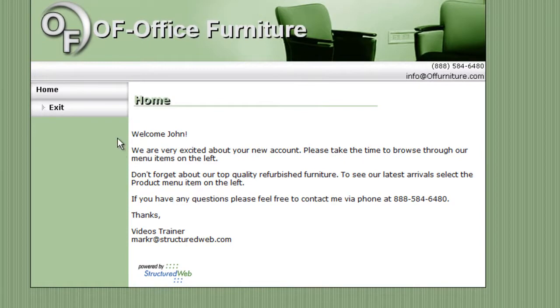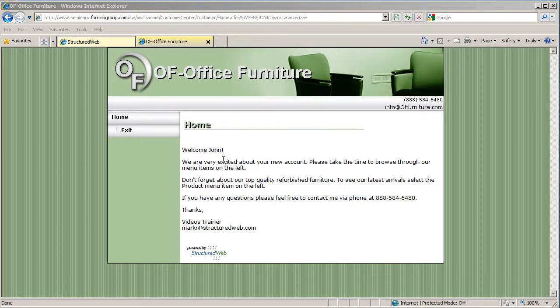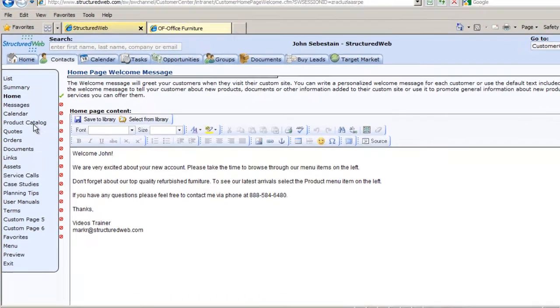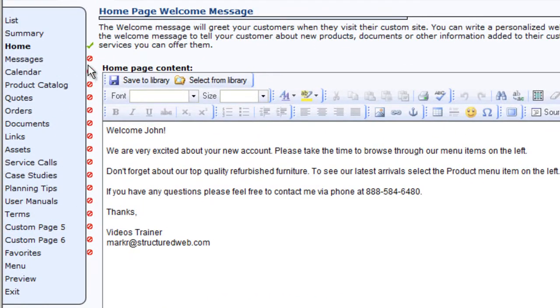If you look on the left hand side of the screen, you will notice that there's no real available options for them to review. All they have is the home page and the exit button. So we need to actually go ahead and turn on options we want the customers to view. So we will go back into StructuredWeb and go back to the blue box on the left hand side of the screen. If you look next to each option, you'll either see a red sign or a green check. So if we go to Home, you'll see a green check. That means Home's available for the customer to see.